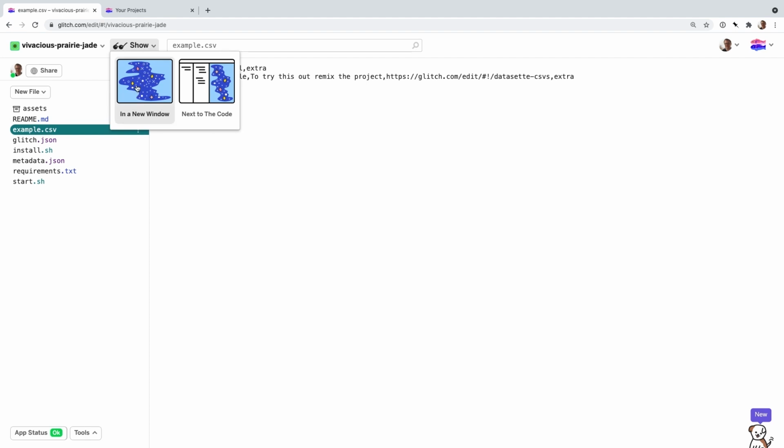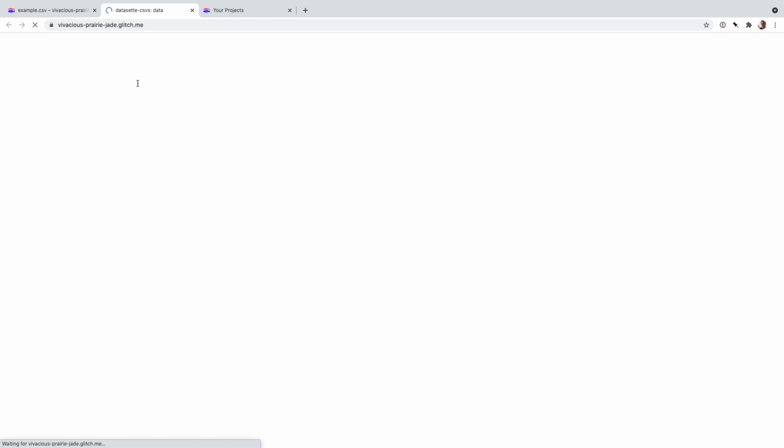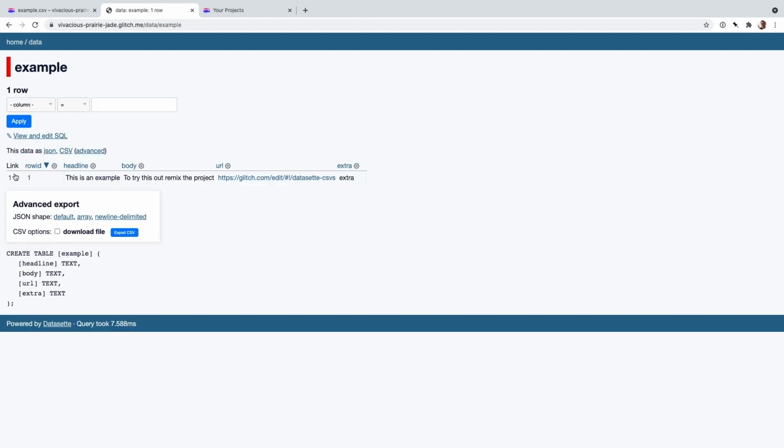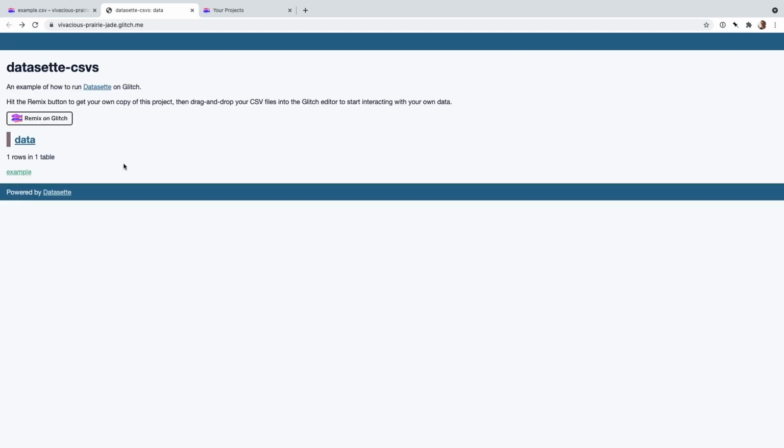and I like to show it in a new window. So I'm going to click on that, and I get a new tab. This is the data that's already loaded in, and in fact, it's just this example data, the thing that we just looked at. If I click on here, there's just one row, and this was the example data. Okay, I'm going to go back. So this is displaying what our code in the other tab is generating.